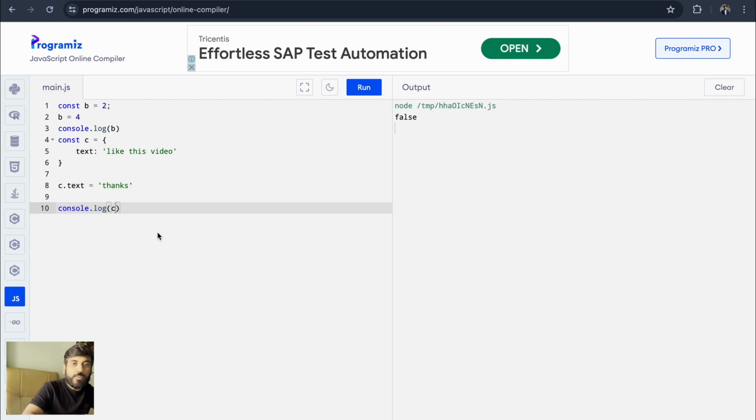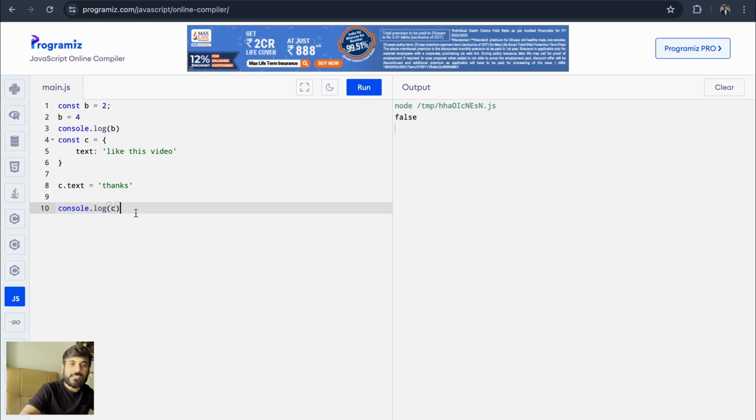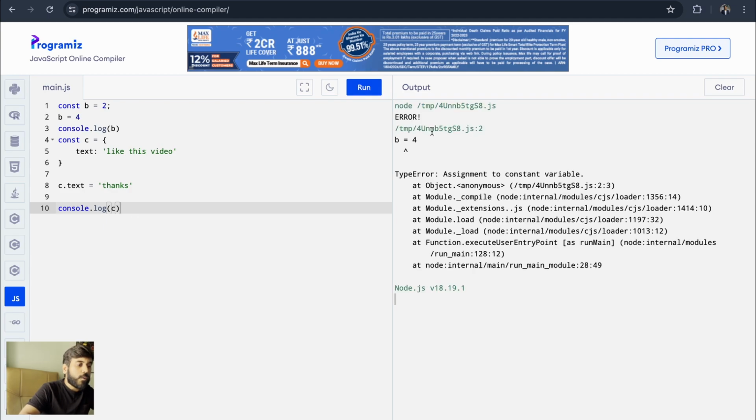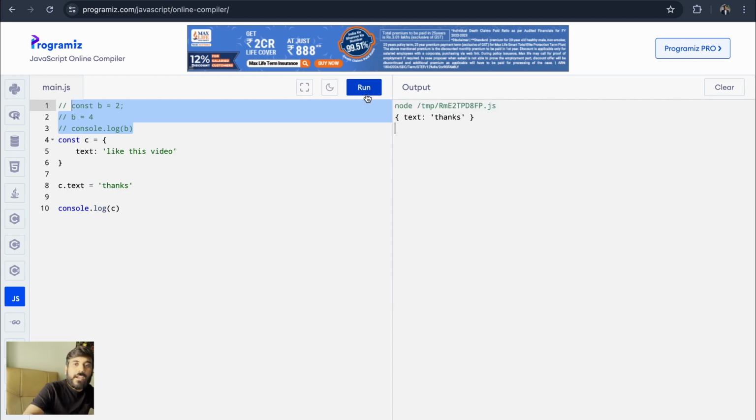Just pause this video and try to guess the output of b and c. I hope you have guessed the output. Now when we click on run, first we will get the error: assignment to constant variable. So JavaScript doesn't allow constant variable reassignment. But what if I just comment out this code and run it again? So you can see we didn't get any error, but it updated the object.